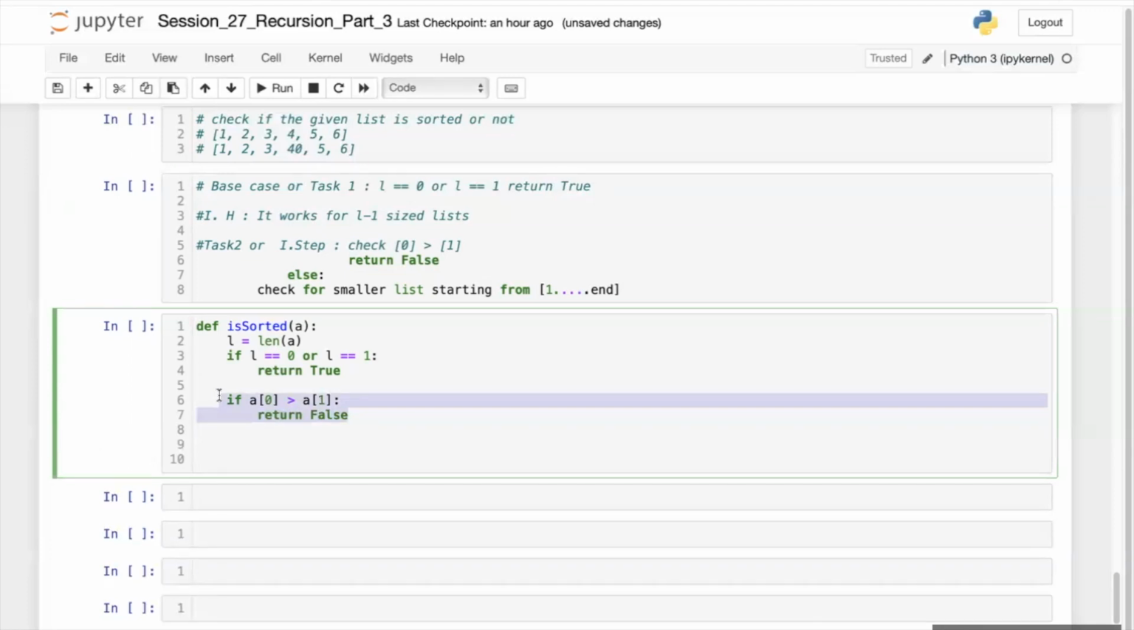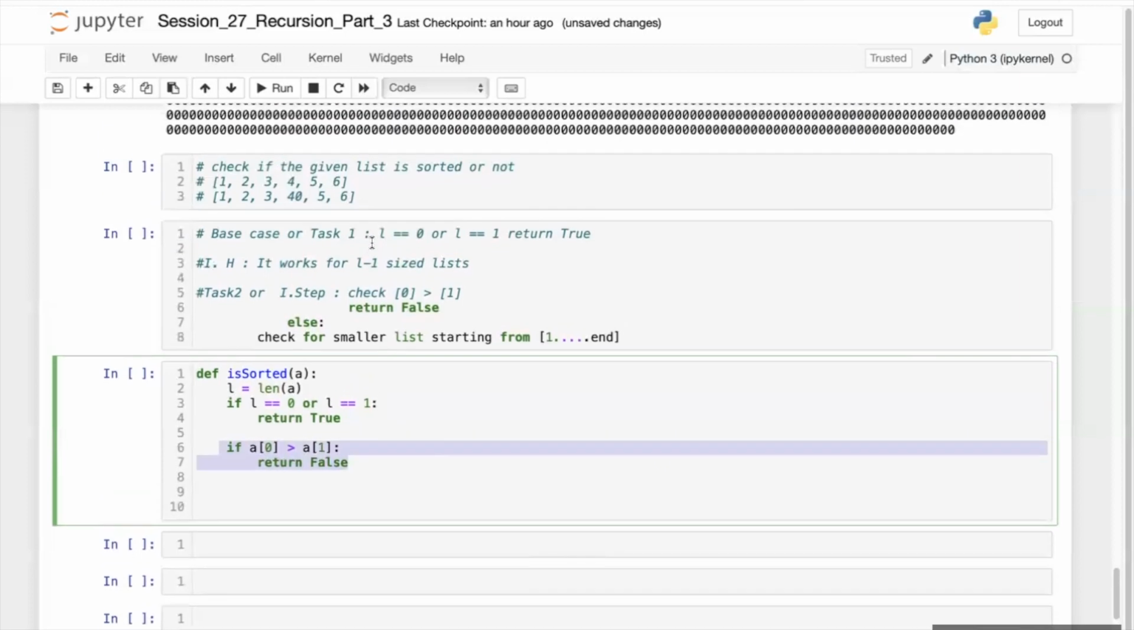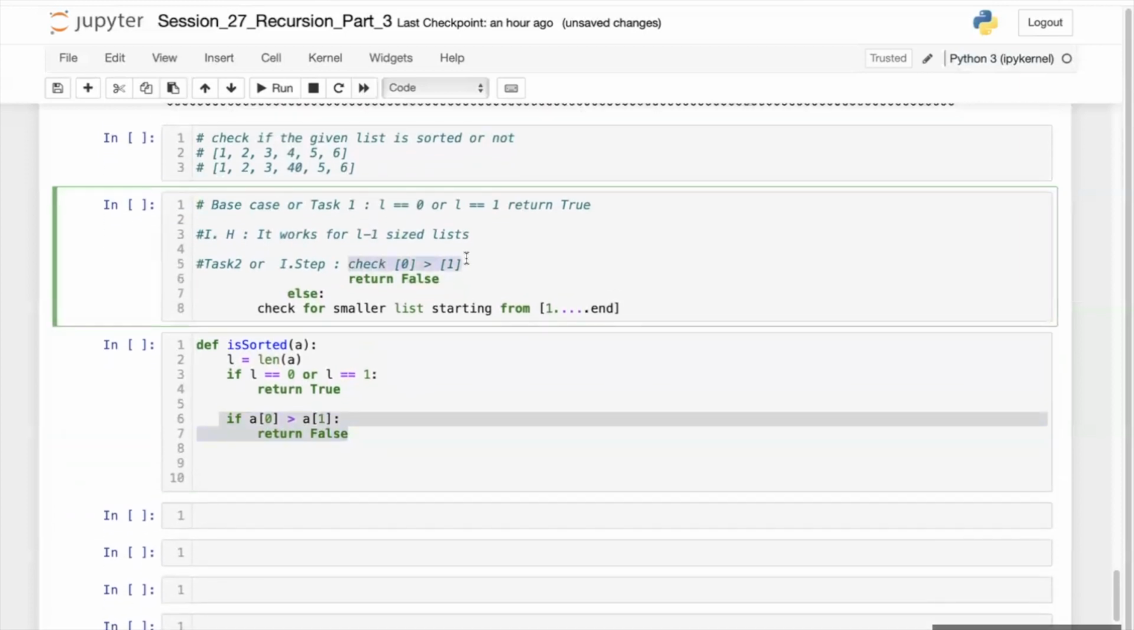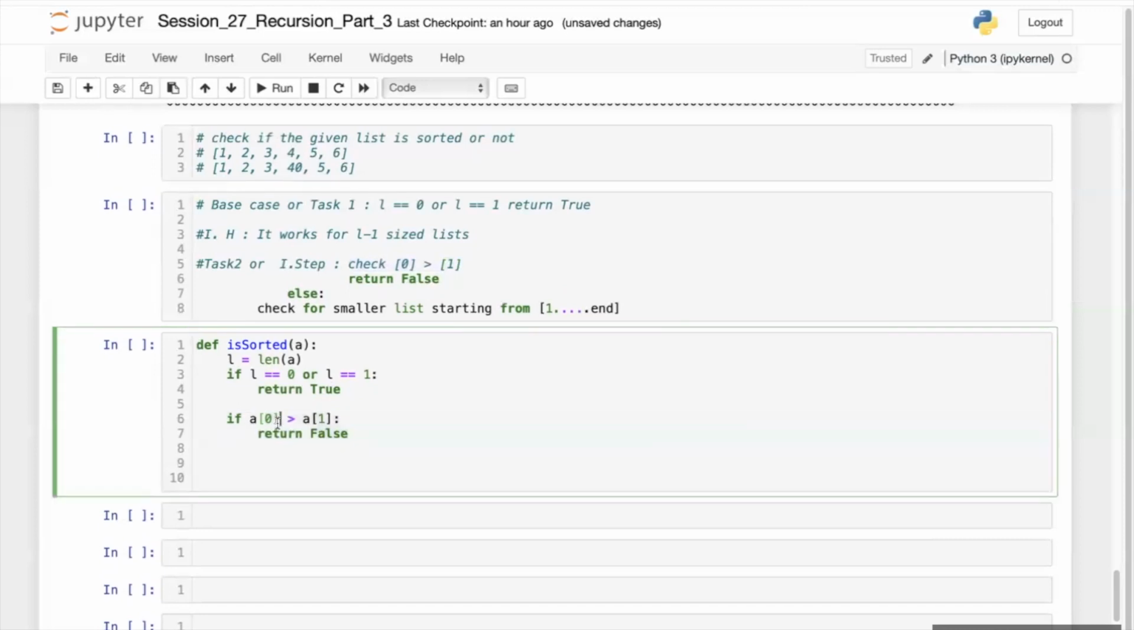Guys, please answer. I've explained this in the previous step, it is the same thing. I'm checking whatever list I have: is the value at the 0th index greater than the value at the first index? If it is greater, then the list is not sorted, so I am returning false.